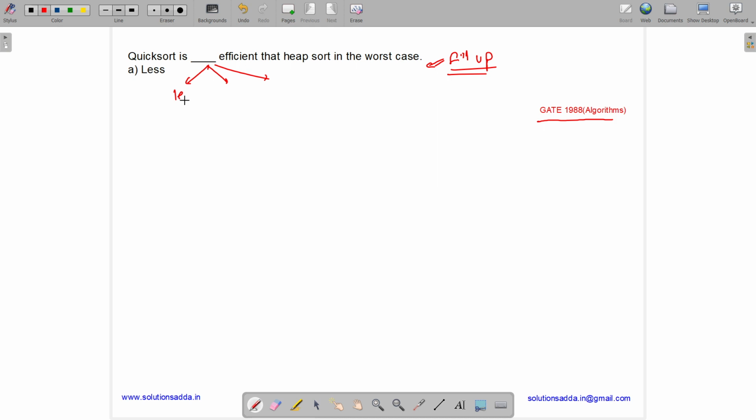Quicksort can either be less efficient, or more efficient, or equally efficient to heap sort in the worst case. So let us analyze what happens in the worst case. Quicksort's worst case occurs when the elements are already sorted, like 1, 2, 3, 4 in ascending order, or descending order 4, 3, 2, 1. We will analyze both of them.